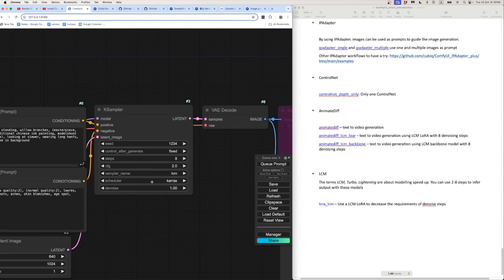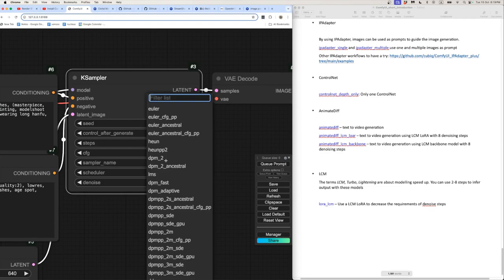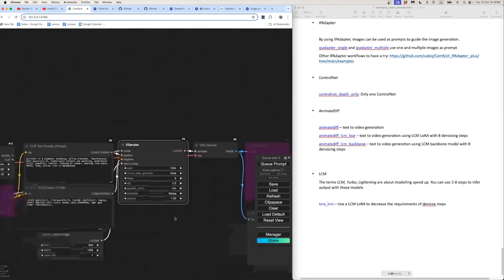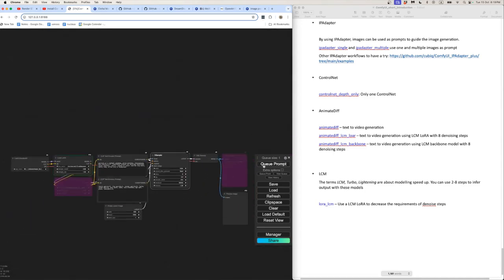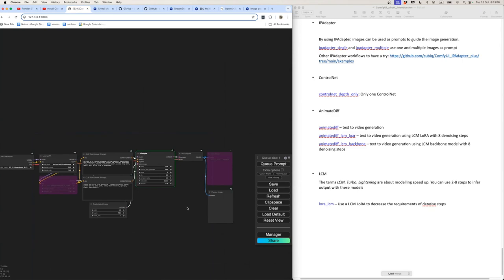The last thing to look at here is that we've got this Lora sampler at the end, which should be doing this denoising. And we've got some notes here. The terms LCM, turbo, and lightning are about modeling the speed up. So you can use 2 to 8 steps to infer the output with these models. So steps here, you remember we usually had around 20, and now we could put that down to 2 or leave it at 8. So that is where we should be getting our speed increase here. And I'm just going to leave this what it was, which is LCM. Okay, so let's just prompt that and see where we get.